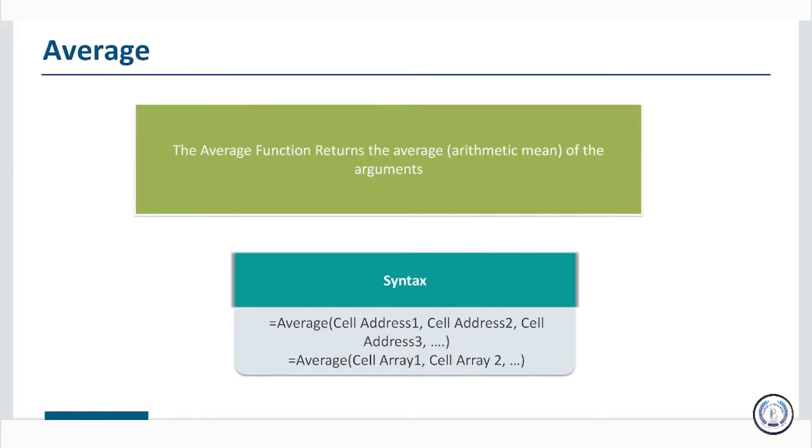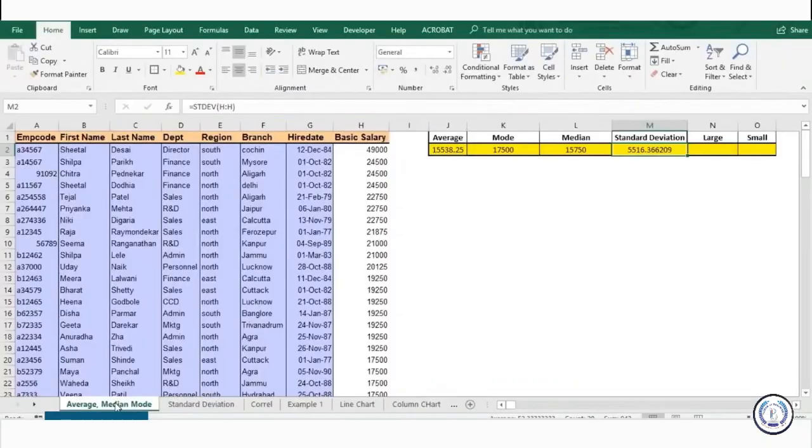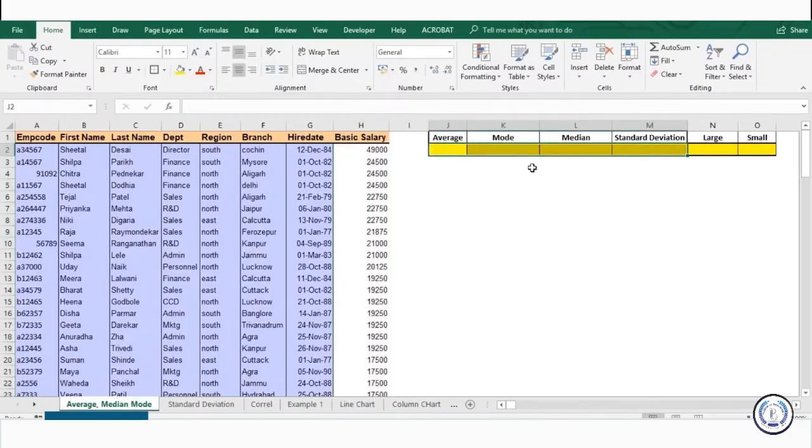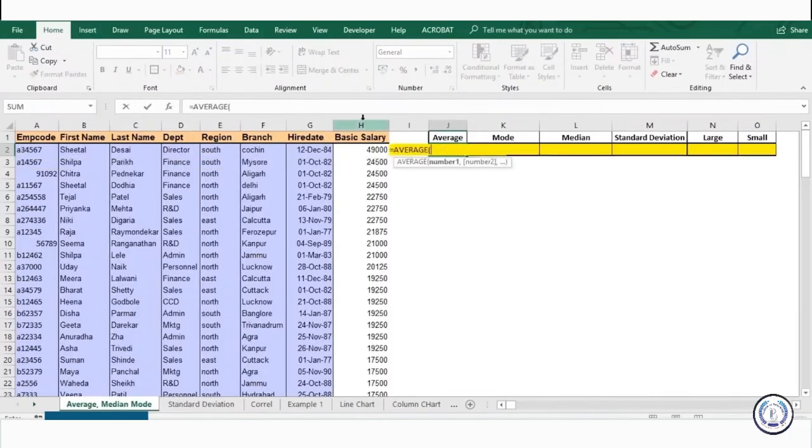Let's say we need to identify the average salary paid to the employees in the organization. Where is our salary data? In the H column. So what I'll do is I'll enter the average function followed by the open bracket, in the cell where we need the result. In our case, it is J2. So I start with an equal to, I enter average, open the bracket.